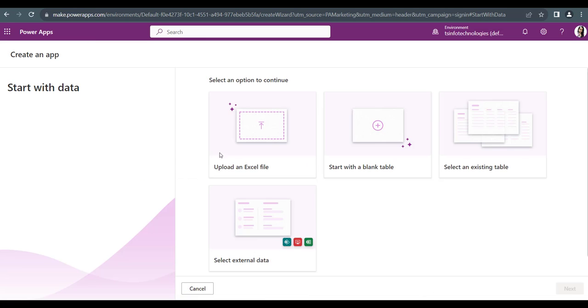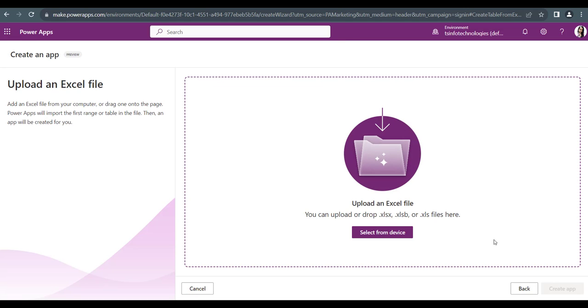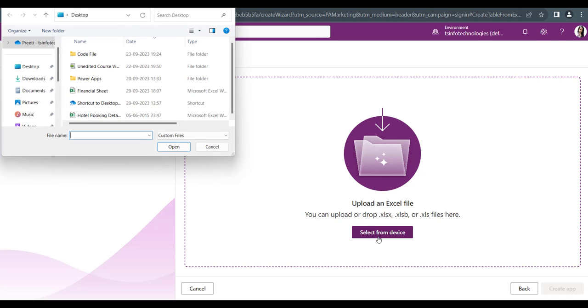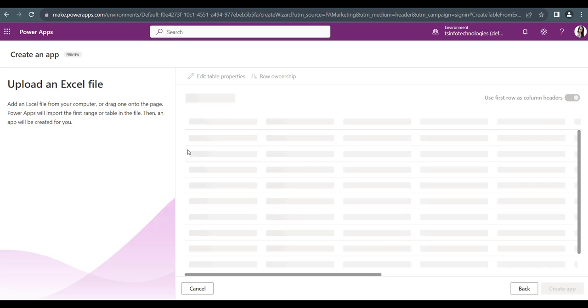Just click on it. Once you click on it, you can see on this page there is an option called Upload an Excel file. Just click on it. Then this window will appear where you can add an Excel file from your system or drag one onto this page. For that, just click on Select from device, and then here you can choose your Excel file. Here I will choose the financial sheet and then click on Open.